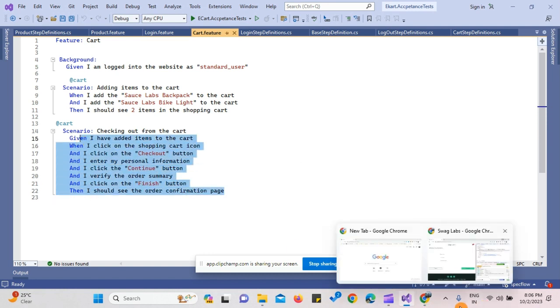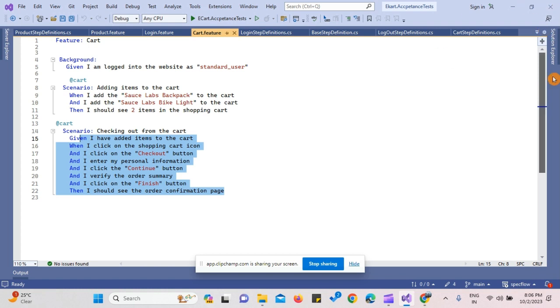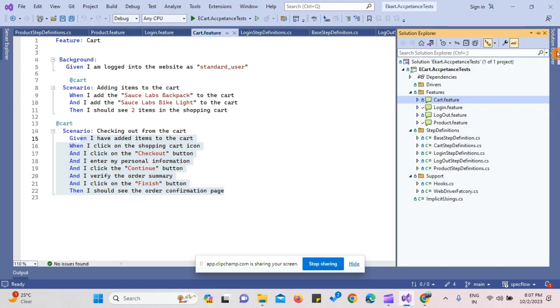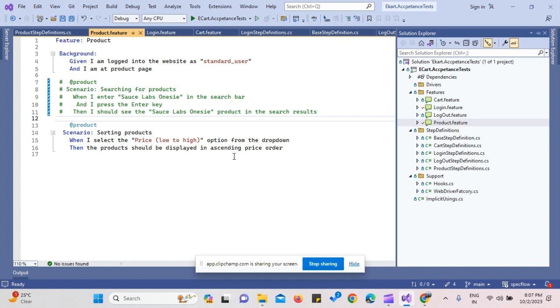So all I'm doing is using that XPath generator and then using the XPath, and then I'm firing the event. Either it's send keys or it's a click, something like that. So that's what I have done for the cart. Let's quickly move on to the product. Okay, the product scenario is here.